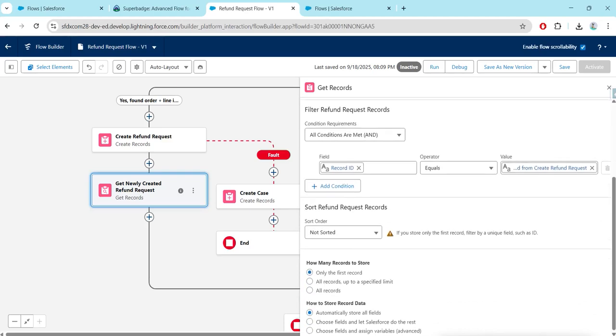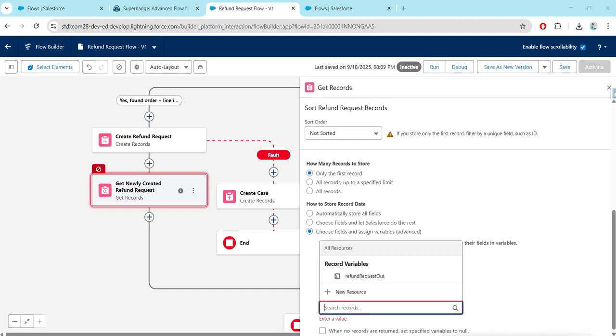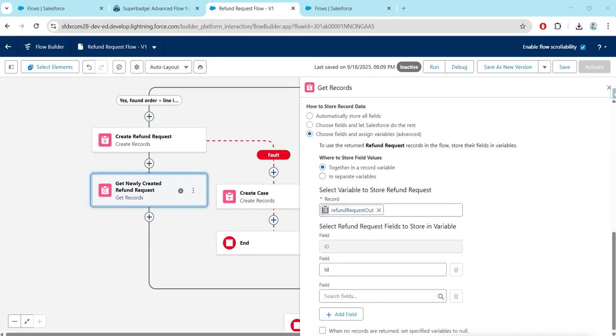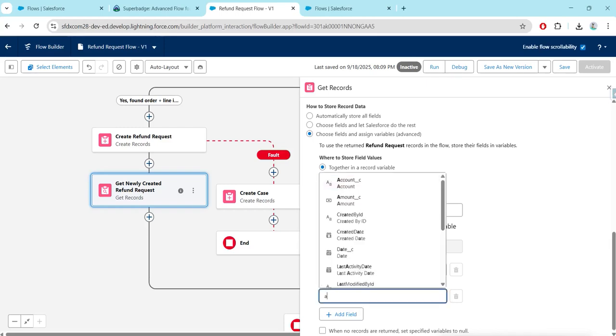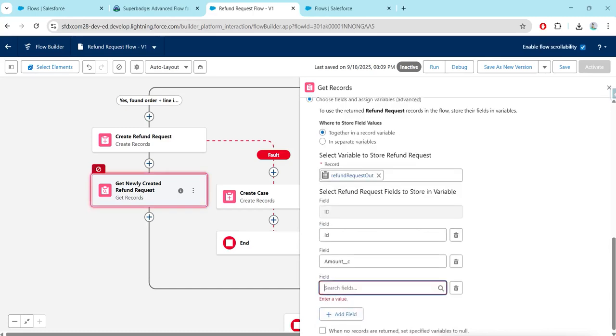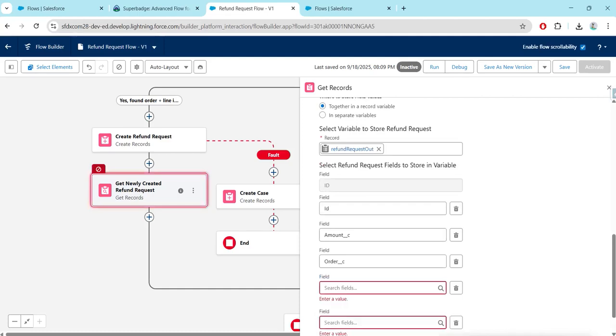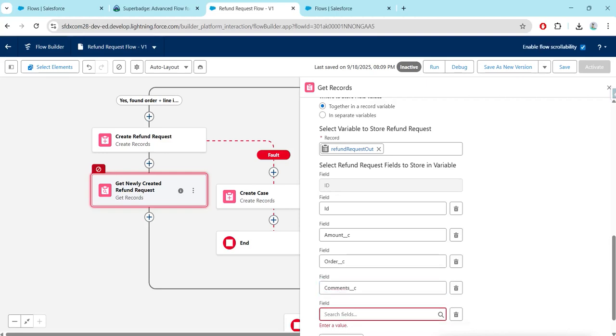So once it is done, let's scroll down, and how to store record data, choose the third option and then scroll down. For record select refund request out and again scroll down, and for field give amount, click on add field, give order, click on add field twice, give comment and then name.